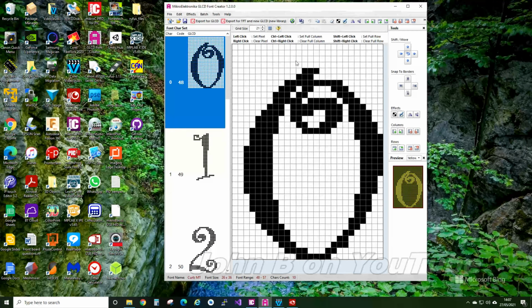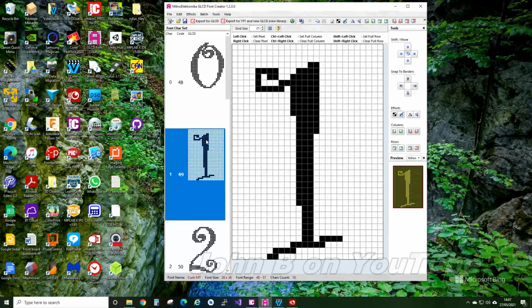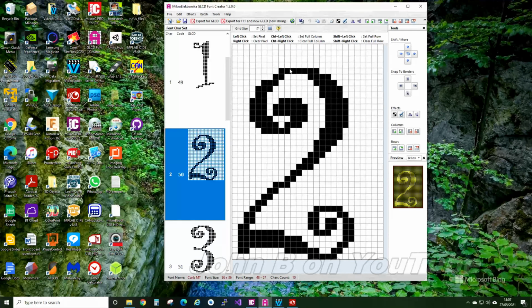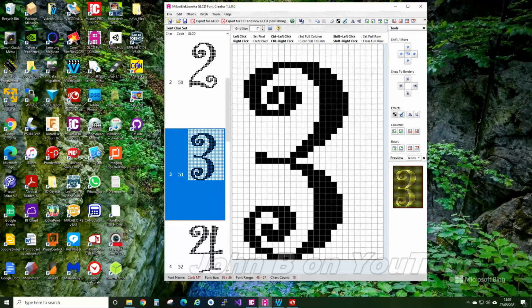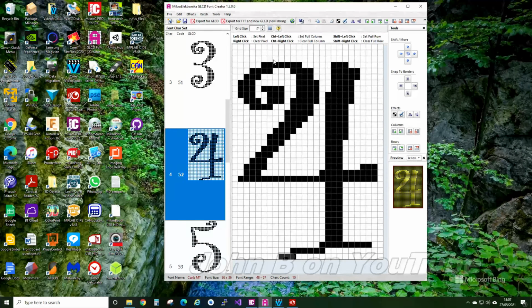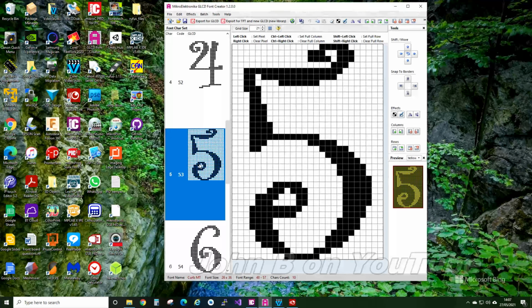So 0 has 4 empty rows. 1 has 3 empty rows. 2 has 4 empty rows. 3 has 3 empty rows. So 4, 3 empty rows. 5 has no empty rows because of this squiggle. And because of this squiggle, all the other characters have got these empty rows.